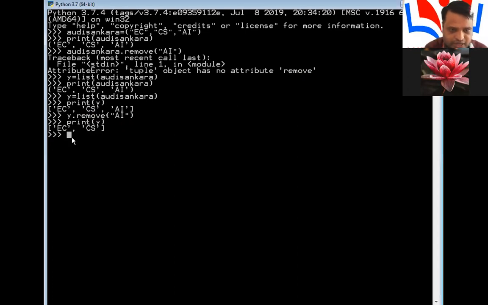You can notice here, z equal to, then I will be using tuple, and in brackets I will be specifying the name. What is this name? It is the list y that has to be converted to the tuple. Now I will be printing the value of z here, and you can see the output.